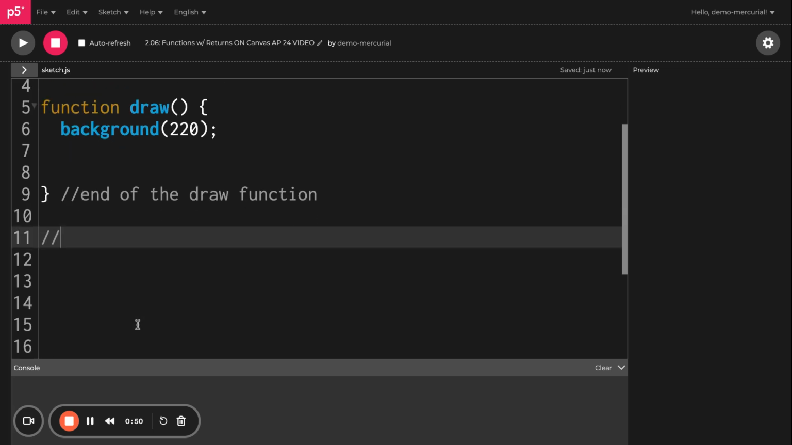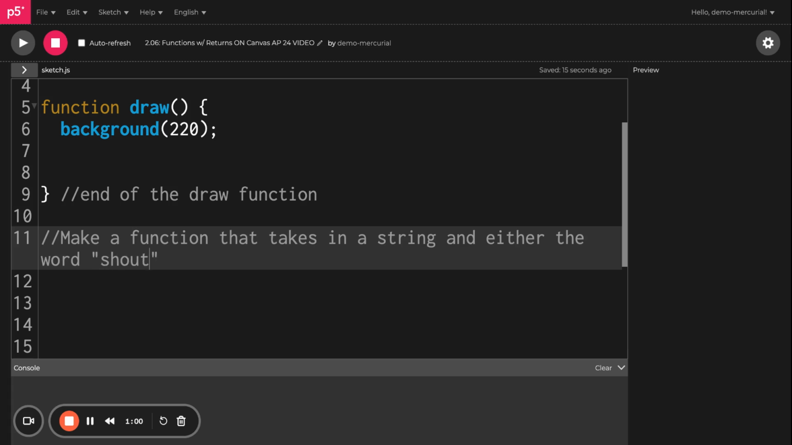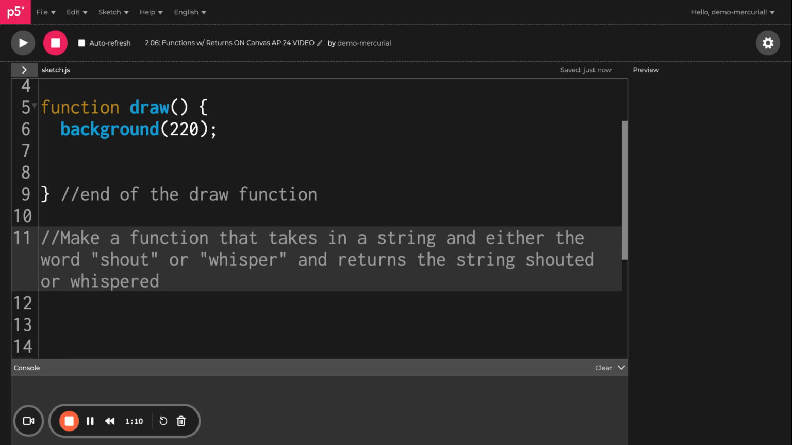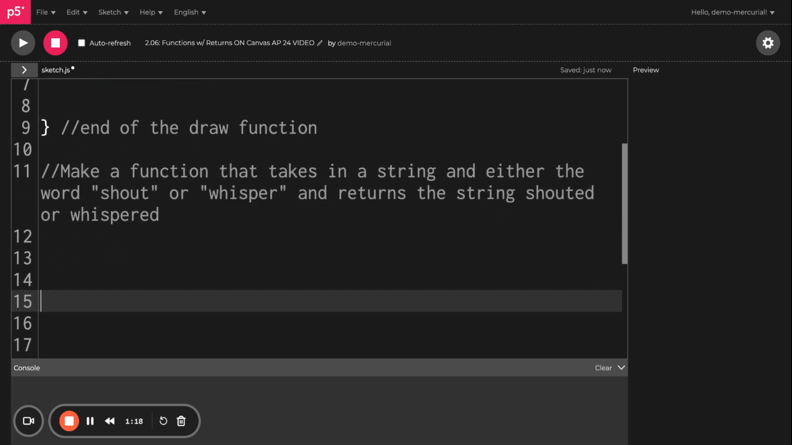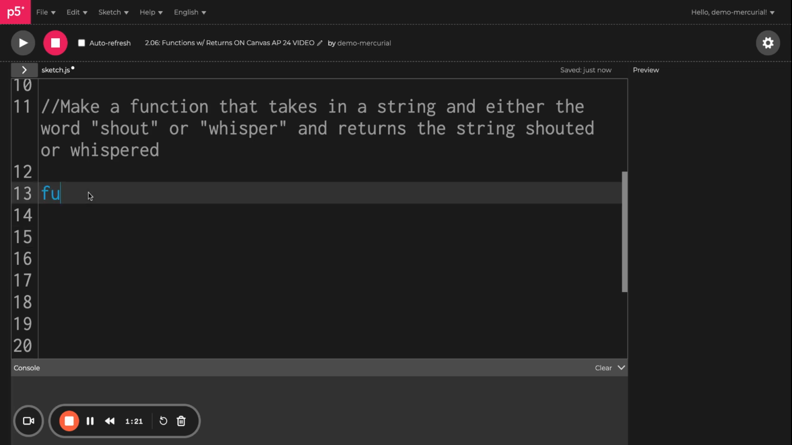So in this video, let's make a function that takes in a string and either the word shout or whisper and returns the string shouted or whispered. This is something that was a challenge in one of your labs, so it shouldn't be completely new to you. So I'm going to make a function. I'm going to call it volume bot.